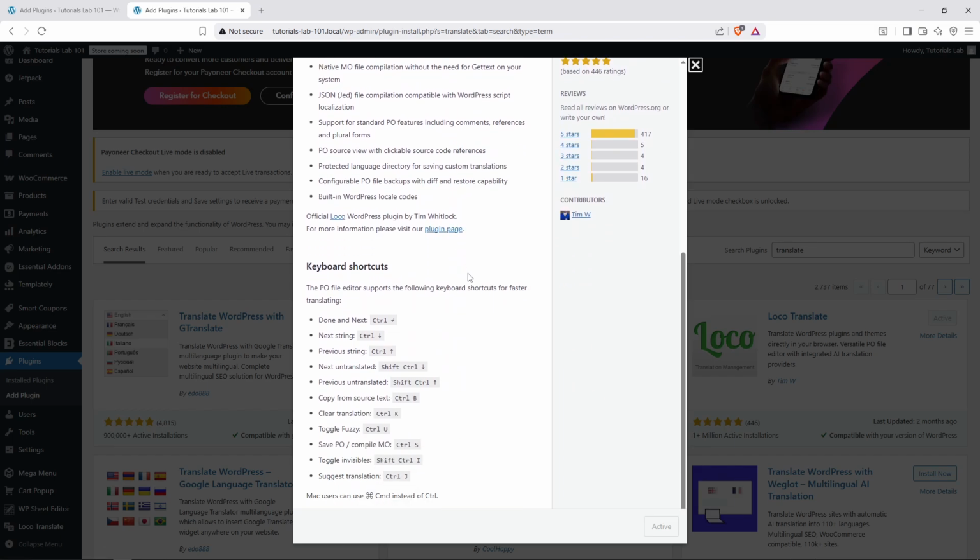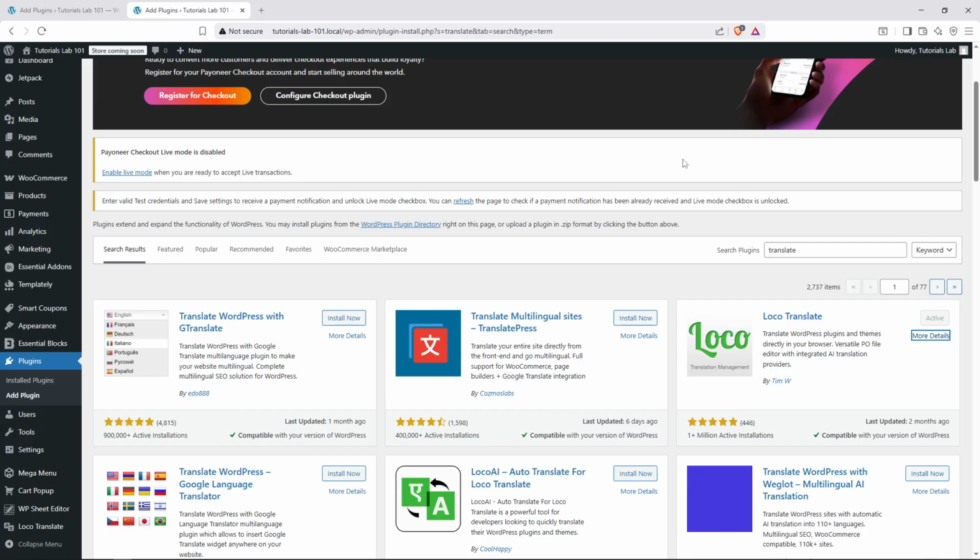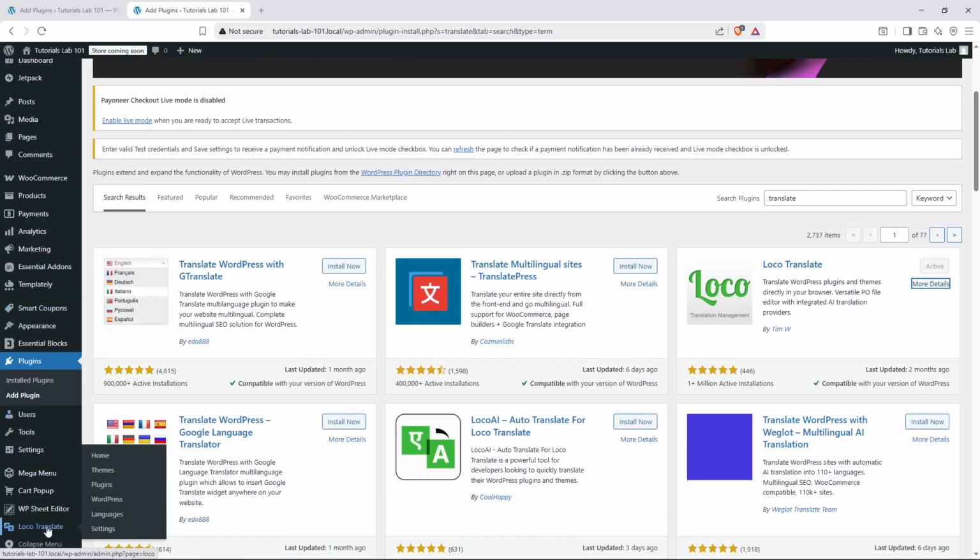Once you're ready, click on Install Now. The installation might take a while to finish, so be patient and don't navigate away from the page. Once the installation is complete, you'll see the button change to Activate. Click on Activate to enable the plugin on your WordPress site. Once your page refreshes, you'll notice a new option has been added to your left navigation menu. This is the Loco Translate section, which is now ready to use.